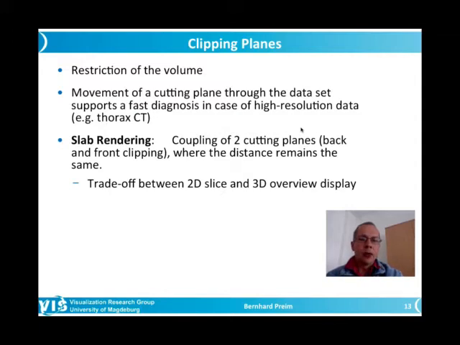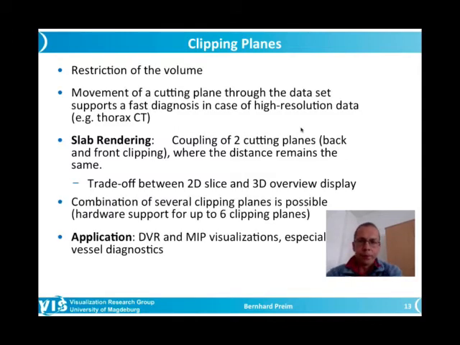And if you create instead a slab rendering, where the slab has maybe a size of 2 centimeters, and 2 centimeters corresponds to 30 slices, that is something in between. You do not see everything, like if you look at all the slices, but you lose less information than in a 3D visualization, where you integrate over several hundred slices. Yeah, that's the idea of slab rendering.